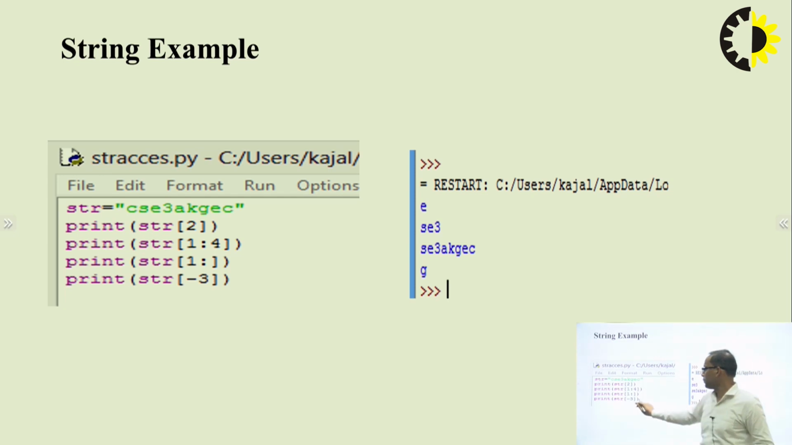Here -3 means from the reverse direction, and for the reverse direction the index value will be -1 for this, -2 for this and -3 for this. We can also access the characters of the string in the reverse direction. So when we pass -3, then G will be printed.